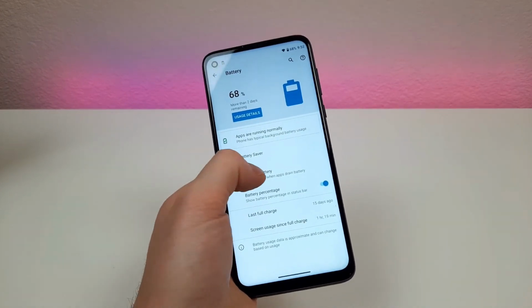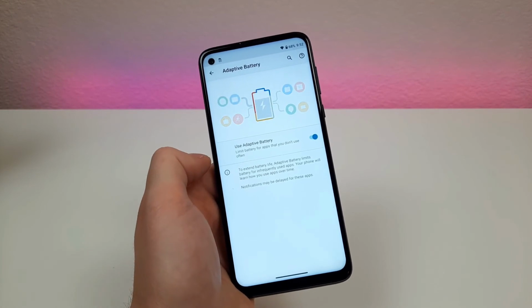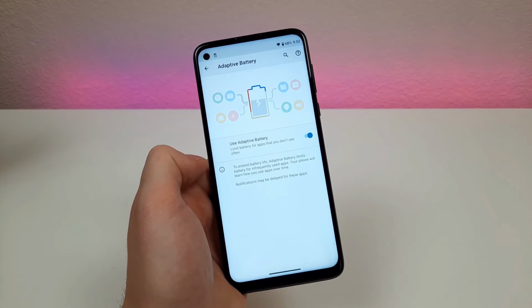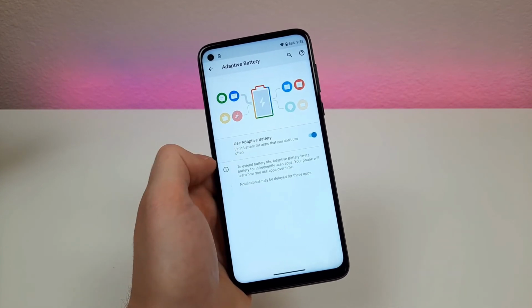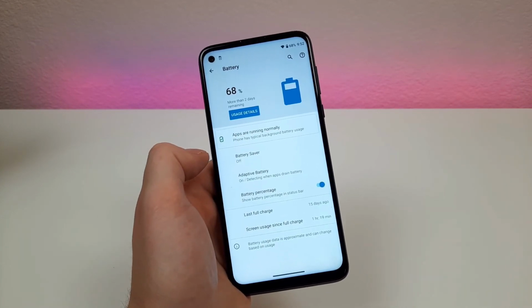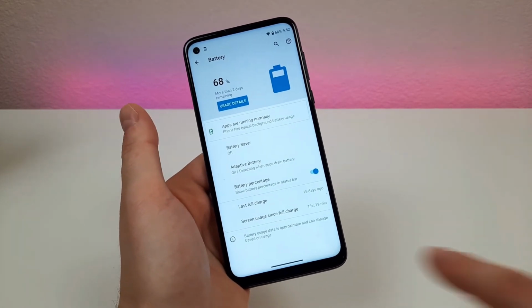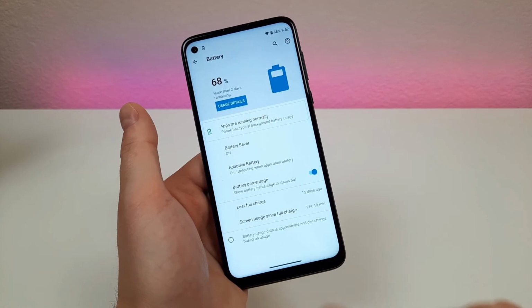Now by default, the adaptive battery mode is on, so it will limit the battery usage for apps that you don't use too often. So even if you do have certain apps that are open and running in the background, the adaptive battery will make sure that they're not hogging all of your battery life if you're not using the app. And you can see other cool stats too, like the last time you had a full charge and the screen usage since the full charge.